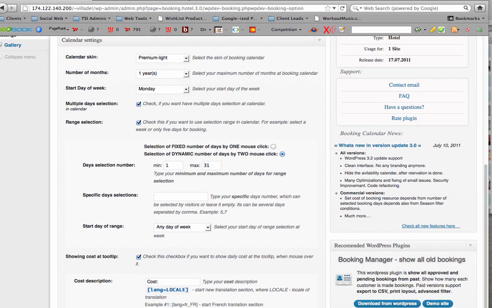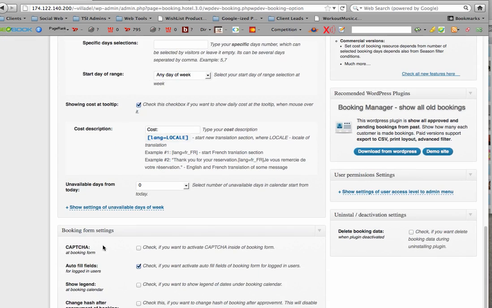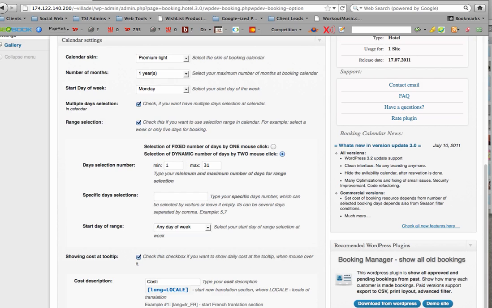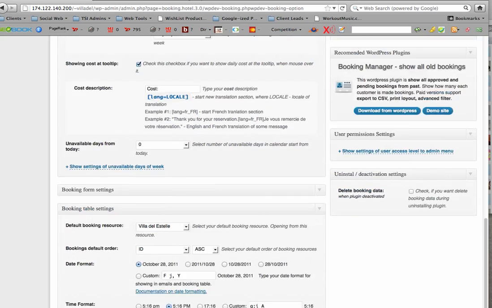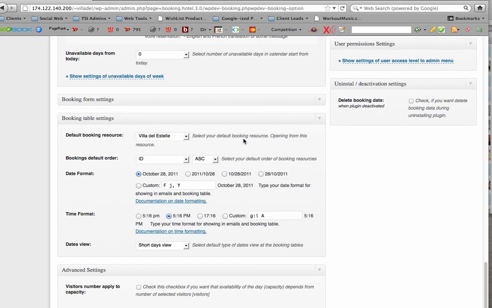And let's see, I should have made this window a little bigger. These are booking form settings. You shouldn't really need to change any of those. What else do we have here? Booking table settings. Select your default booking resource. Booking resource is basically your place, your building, your business. So that's why we have that set like that.